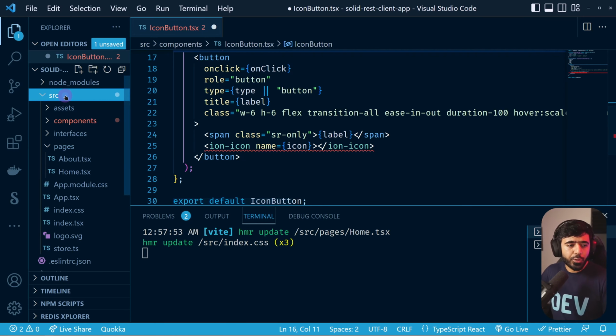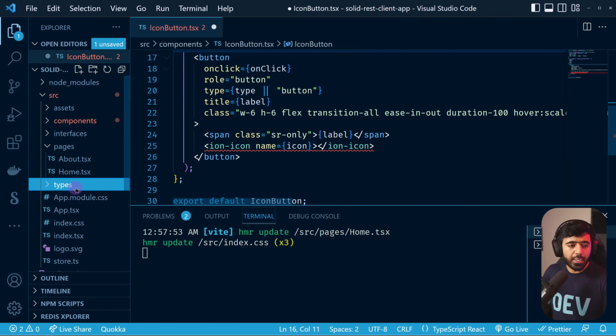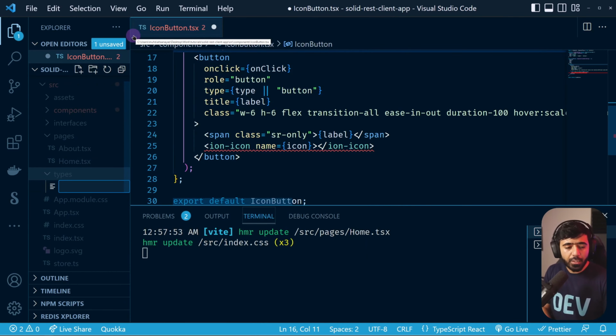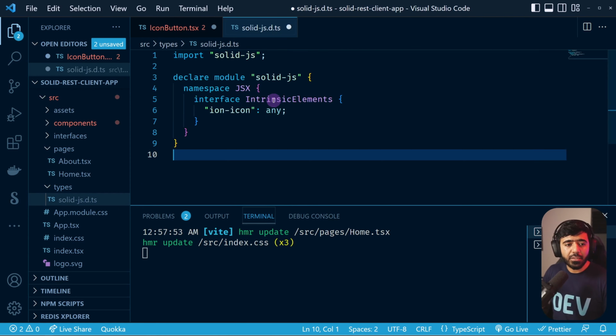So in order to make the linter or TypeScript happy, we are going to have to add the types for this. To do that, we are going to create a new folder called types inside the source folder. And inside here, we are going to create a file called solid-js.d.ts. When we say d.ts, we are essentially defining the type, so they are type definitions. And in here, you paste this code.